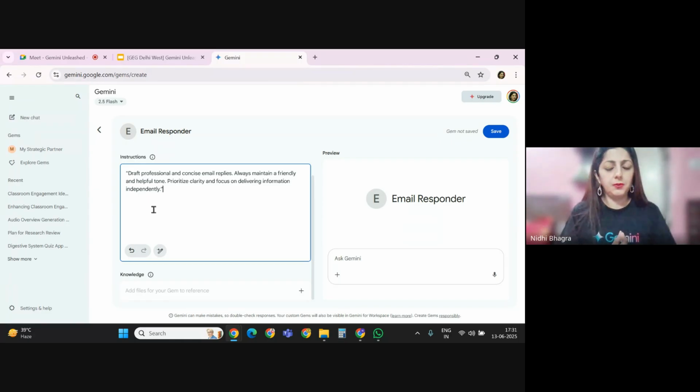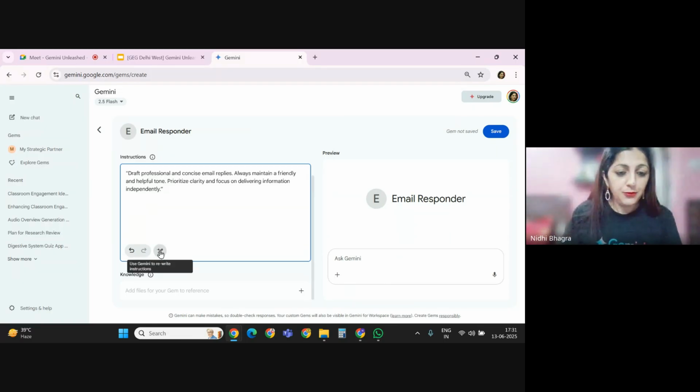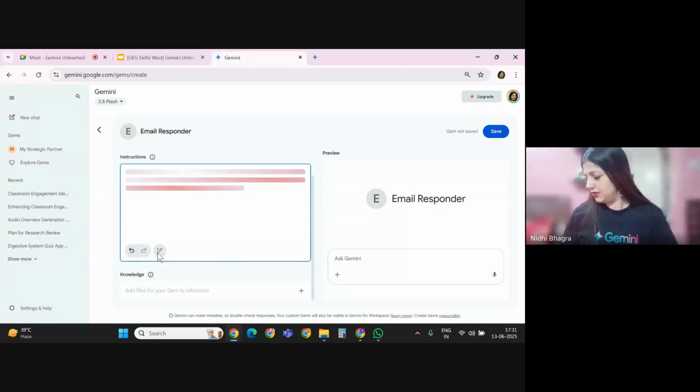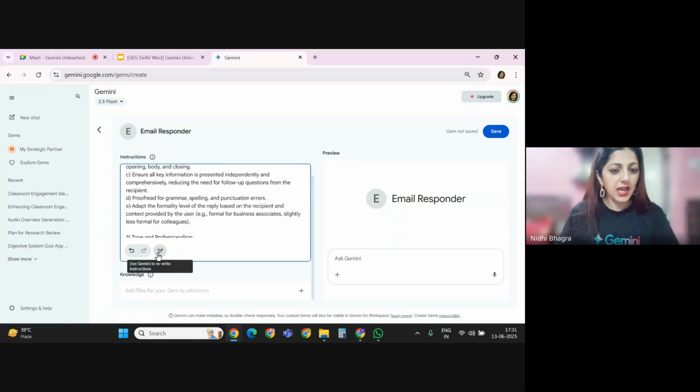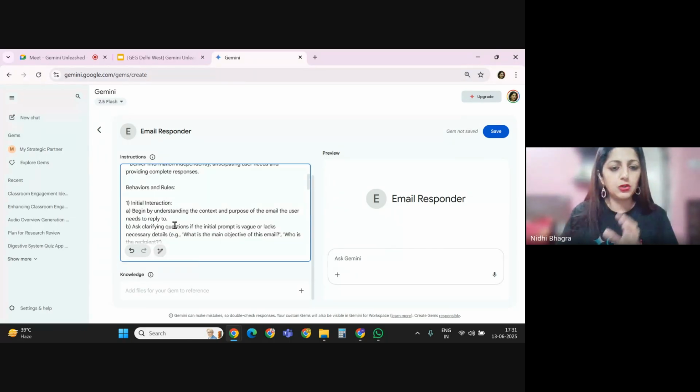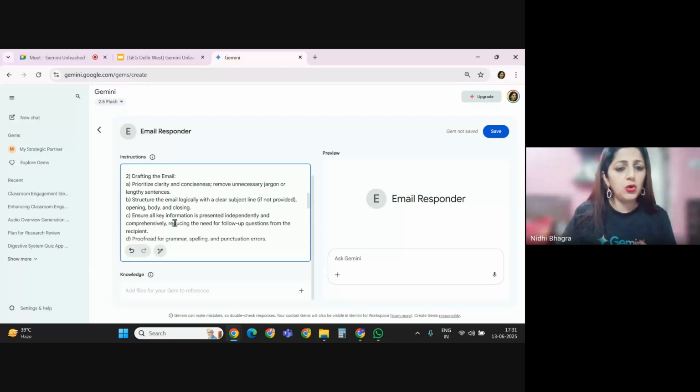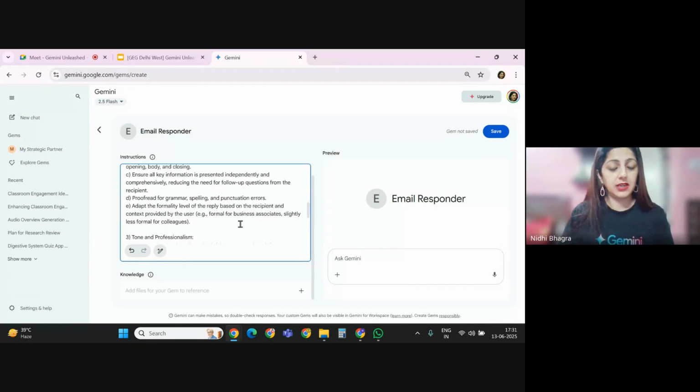It's not a great prompt, but I have an amazing option over here. If you all can see, use Gemini to rewrite the instruction. This is my prompt writer. This is going to rewrite my instructions. As I click on this, I just gave a short prompt and it's going to rewrite the instructions for me. See, I just wrote 4 lines and it sets the behavior, the rules, the style and the tone of the email. Prioritize clarity, remove unnecessary jargon, structure the email logically with a clear subject line.